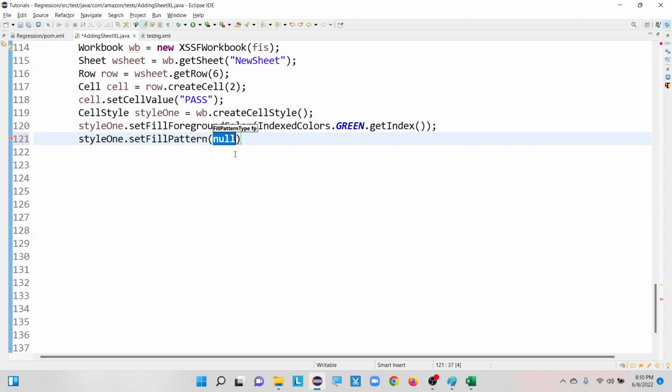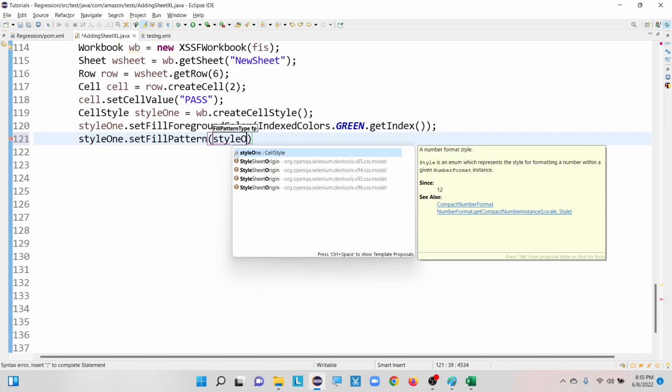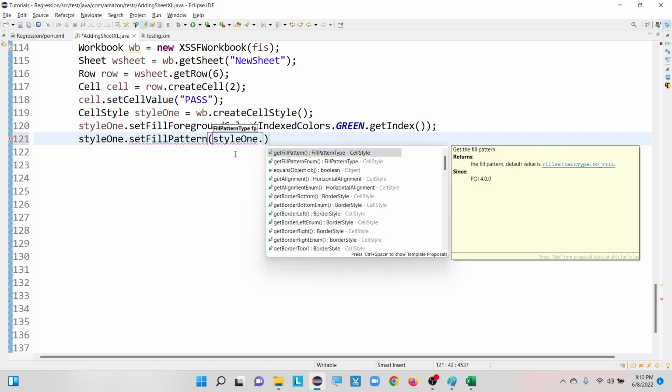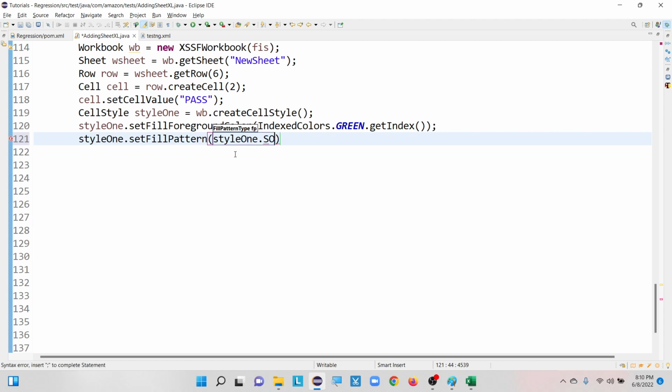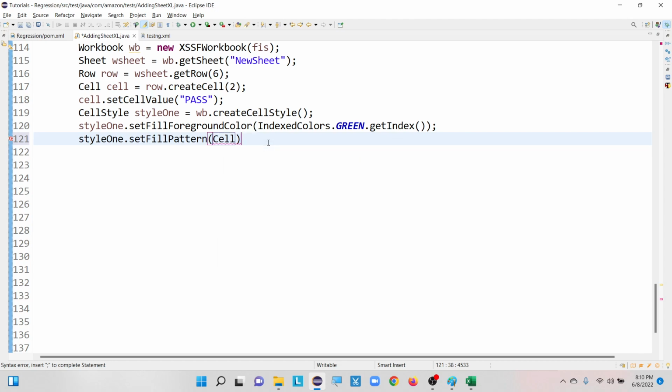This time I am going to take style 1 dot. Is solid there? No, it is not there. Cell style, cell format, no, it is missing. I think in the latest version that option is not available there. Anyway, we will see by skipping this one, so I'm not going to do this one now.